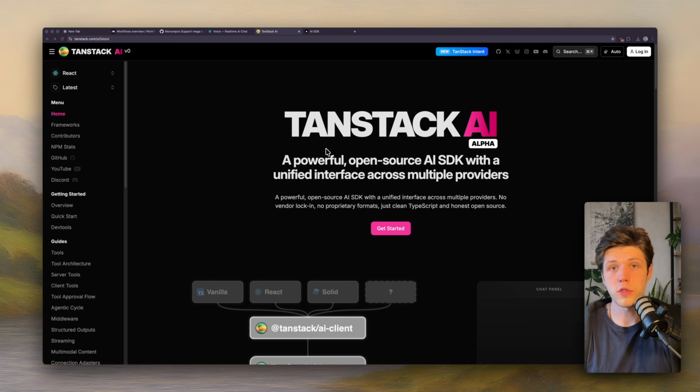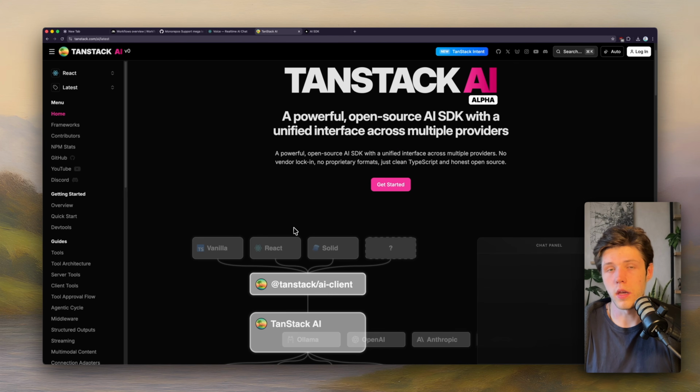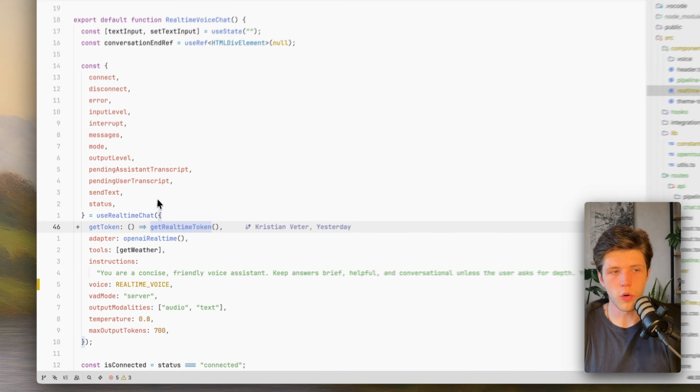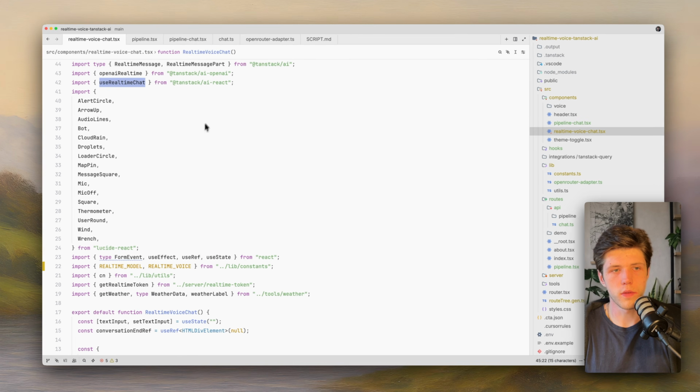Let's get into it. And for those who don't know, TanStack AI is a library alternative to AI SDK by Vercel that allows you to have one unified interface to access different models and just interact with AI in your applications. With that out of the way, let me show you how easy it is to set up a voice agent with TanStack AI. So all we need to do is call this hook useRealtimeChat that we get from the TanStack AI React library.